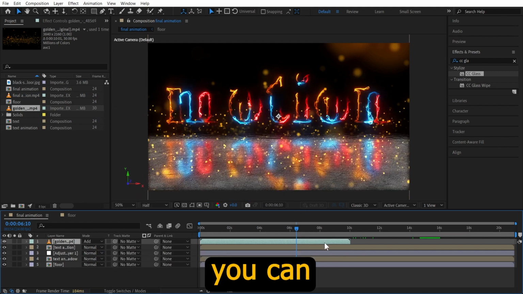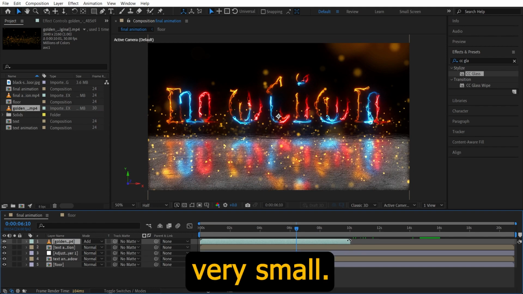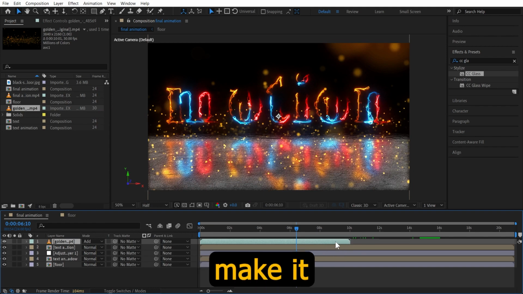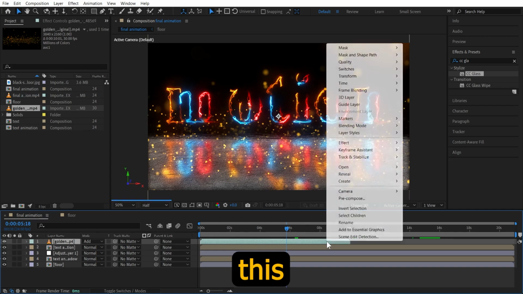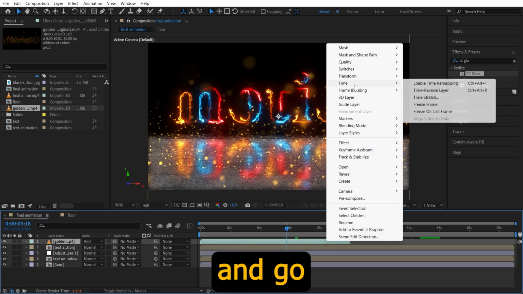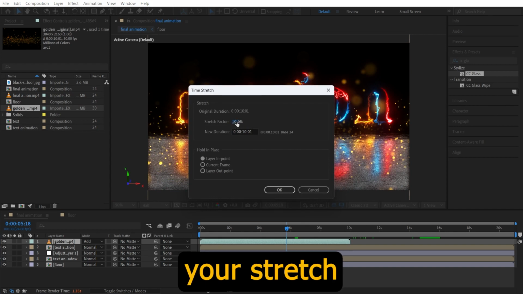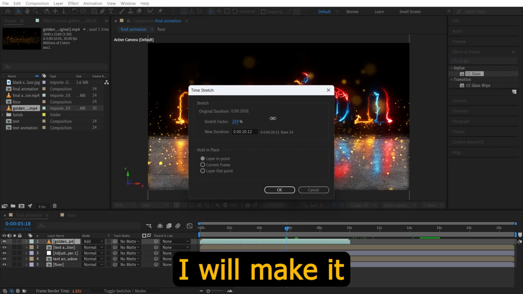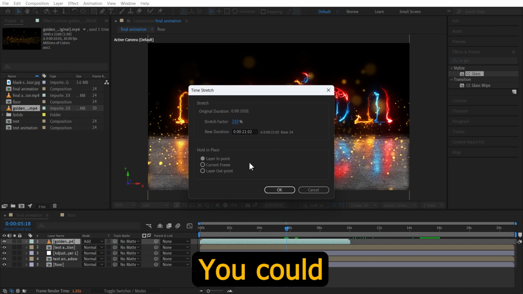Okay, so here you can see its size is very small. Now I will make it larger. For this, select this layer, then right click and go to time. From here select time stretch and increase your stretch factor value. I will make it around 21 seconds, which is good.